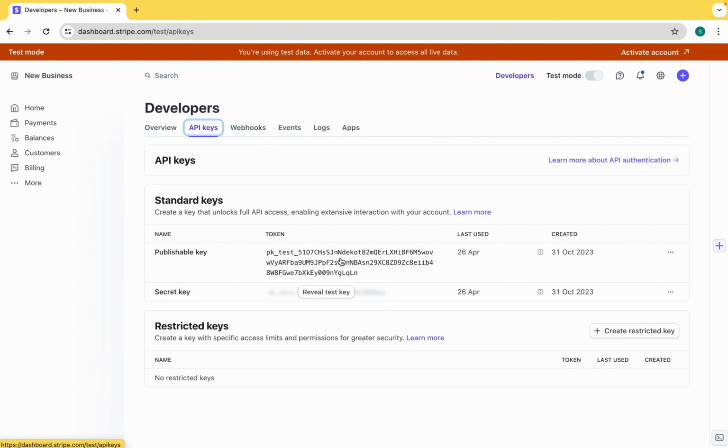Now in the API keys, I'm going to use this publishable key and the secret key. So you can create an account from Stripe. Don't use this key. This is just for test purposes, because I'm going to remove this key once I make this video. I'm doing this just for testing purposes. So I'll copy this publishable key.